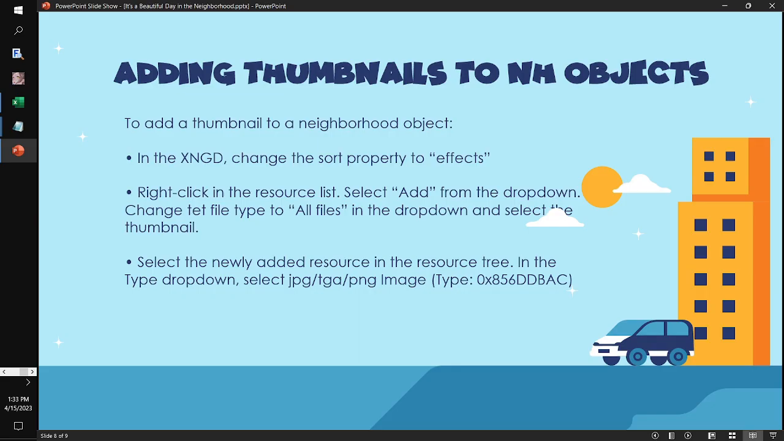Adding thumbnails. So to review, we go to the XNGB, we change the sort property to effects. Then we right click anywhere in the resource list. We add, we select add in the SimPE dropdown, and then in the pop-up window, we change the file type to all files, and we then select the thumbnail. We hop over to the resource tab, change the group type to JPEG/TGA/PNG image, which is this value here.